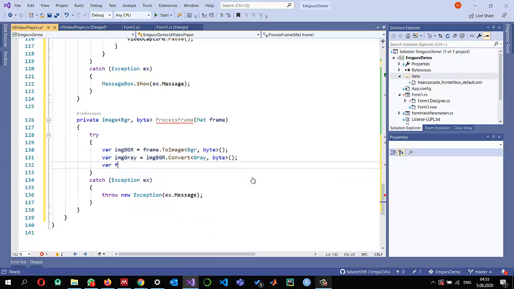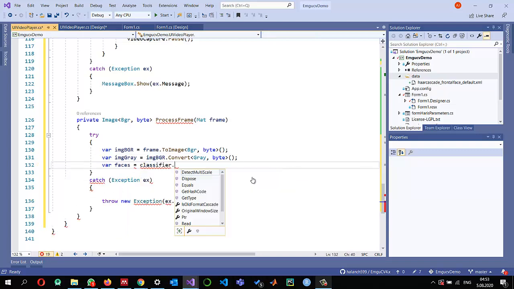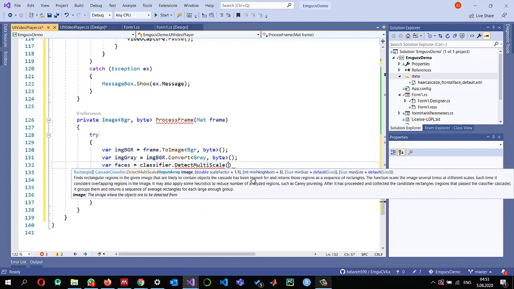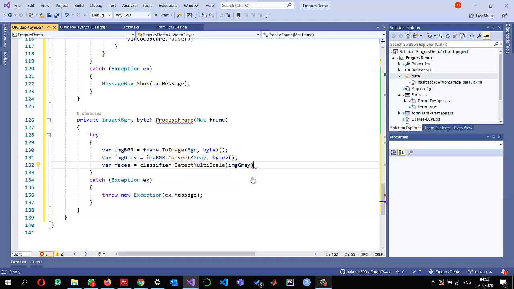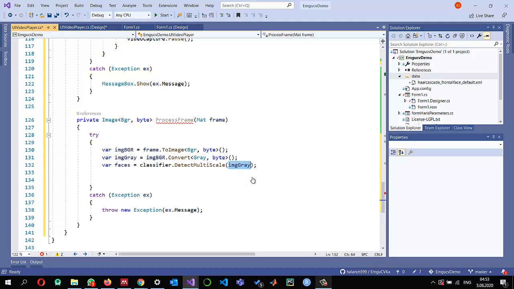Okay, and in the variable faces, we can detect the faces using the classifier object that we have created. So classifier.DetectMultiScale, and here it is expecting a gray image, so I'm just giving my gray image. There are many default parameters, and I'm just keeping those parameters as they are. And now in the frame we can have multiple faces also. So this faces is basically an array of rectangles, and I just want to blur those rectangles or the areas within those rectangles.